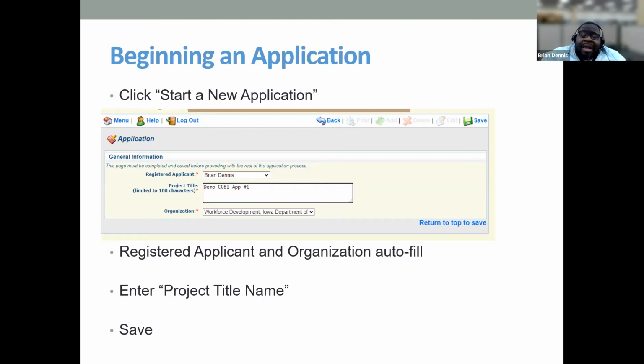As you can see, it has Brian Dennis with IWD. This info automatically populates. You don't have to worry about filling that in. What you do need to do is name your project. So basically name your grant. You see, I put in demo CCBI app 1. That's just so I can make sure that we know this is a test application.